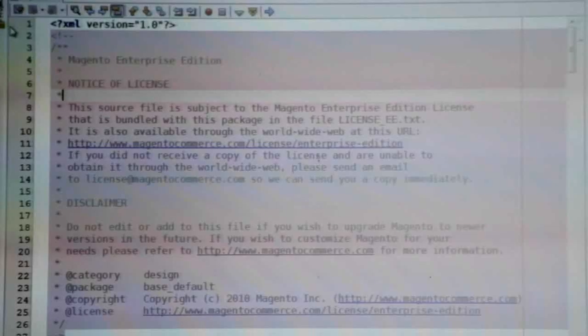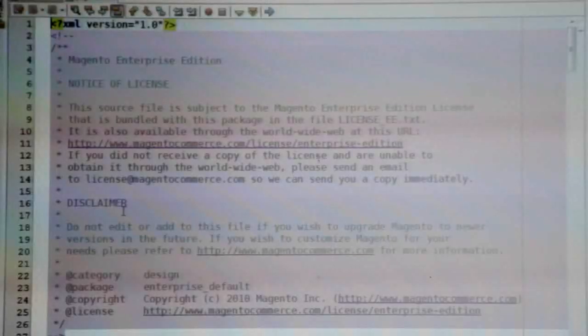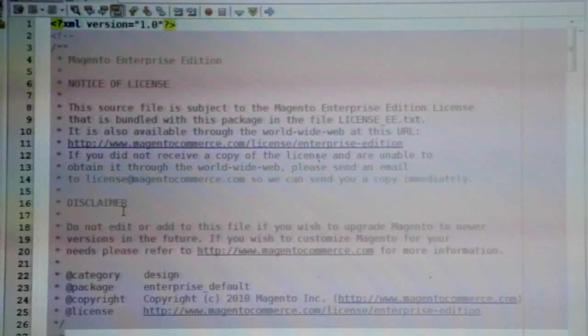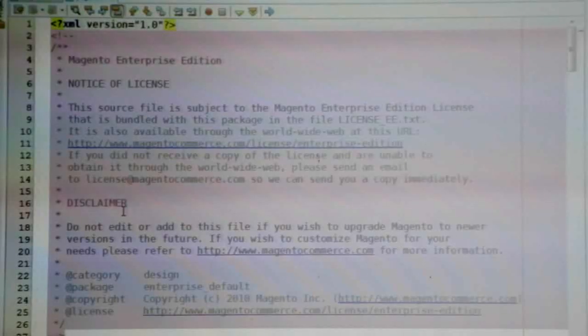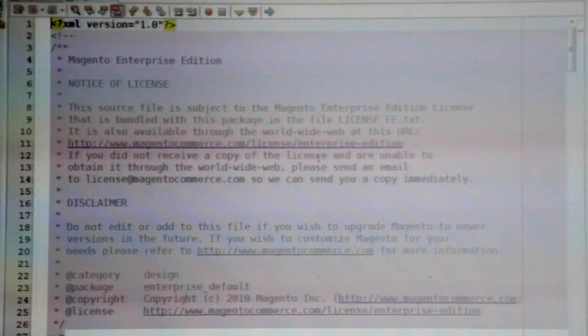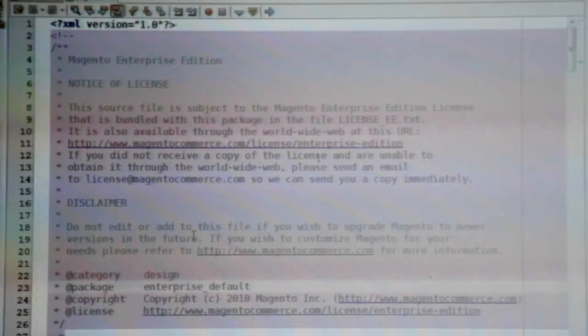Now, those of you with Enterprise, just a brief note on the fallback. Enterprise default layout also has a page XML. And based on your theme settings, if Magento finds this page XML first, that's the one it will use. It won't ever look in base default. So that's how the fallback works. More on that later. So that's page XML.